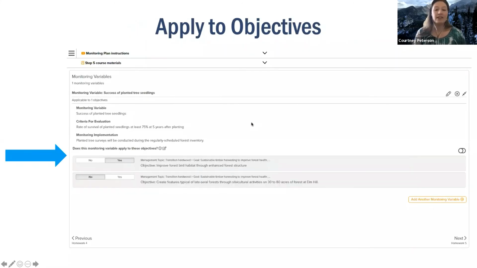The next part of step 5 is to think about how these monitoring variables apply back to your management goals and objectives. You're going to go through and think about how this monitoring variable applies to your objectives for your project area, and you can click either yes or no: this applies to this specific objective. That's how you'll be able to connect this step within the adaptation workbook.